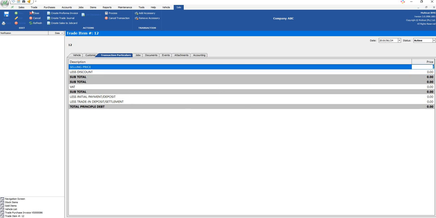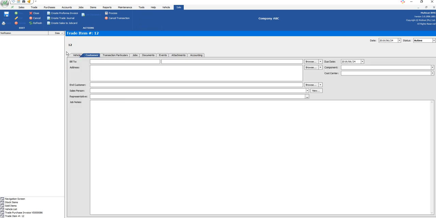If I enter a selling price and then say create pro forma invoice, it's going to create a pro forma invoice for that quote. I'm not going to do that yet. The reason being is I want to add a few more accessories and a bit more information on this particular vehicle.